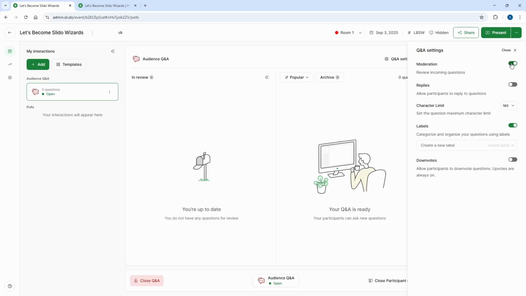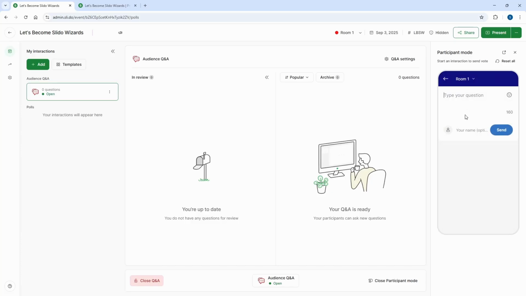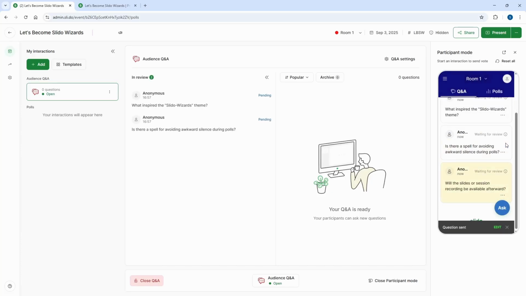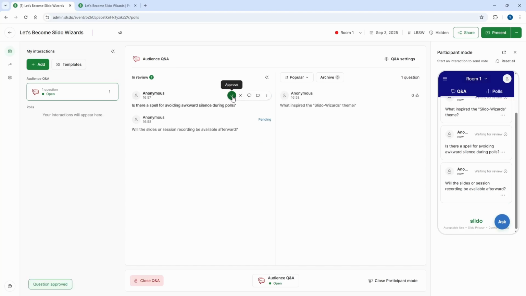When moderation is on, that means you can review the incoming questions before making them live to the audience. Let me submit a few test questions now. As you can see, when a question is submitted, it is added to the In Review list. This means you can now decide whether to approve or dismiss the question.